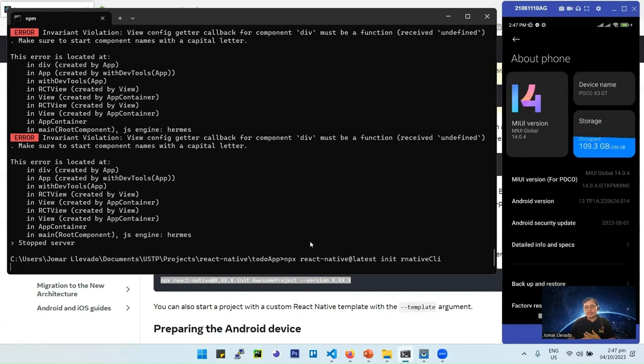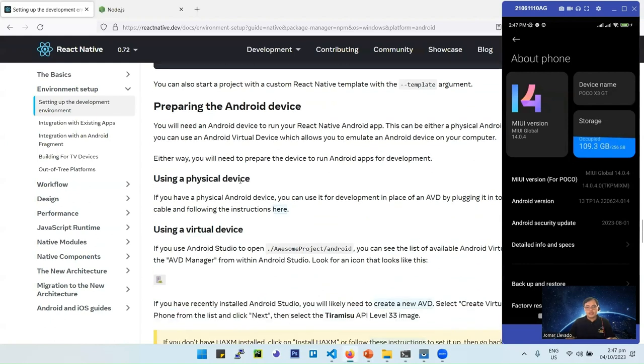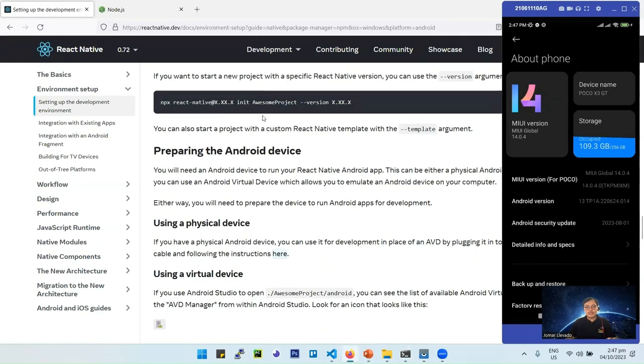Now, there might be, again, errors that will be encountered during this process. So please feel free to screenshot it and share it on the group. Now, somehow it takes a lot of time for us to finish this React Native CLI. So let's just continue.